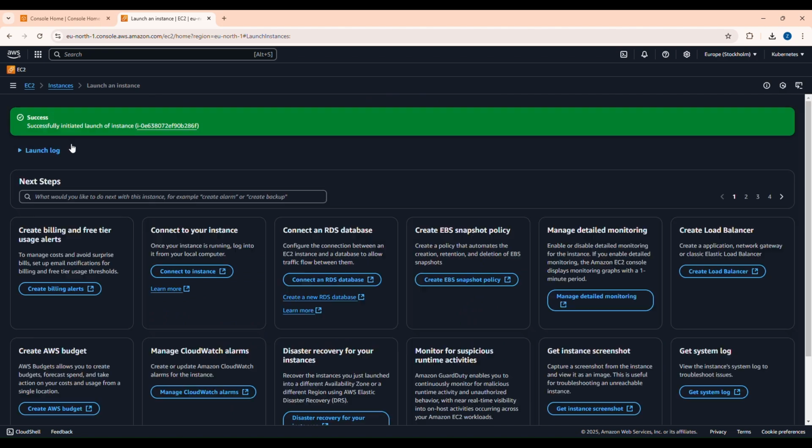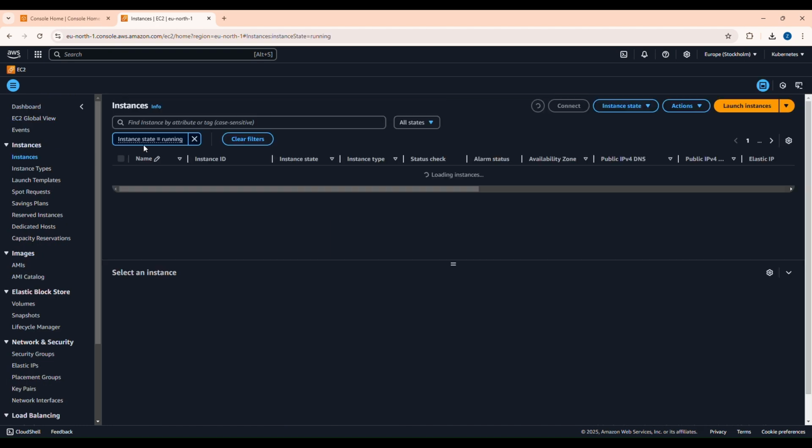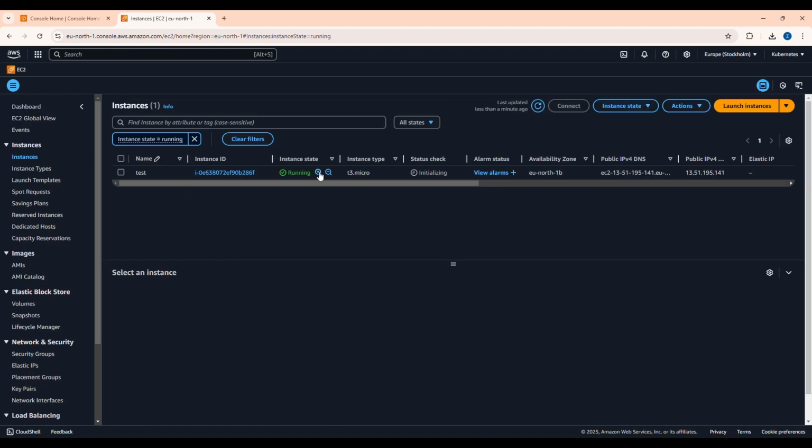Your EC2 instance is launching. To see your instance, click on View Instances. Here, you'll find details like the instance state, public IP address, and more.